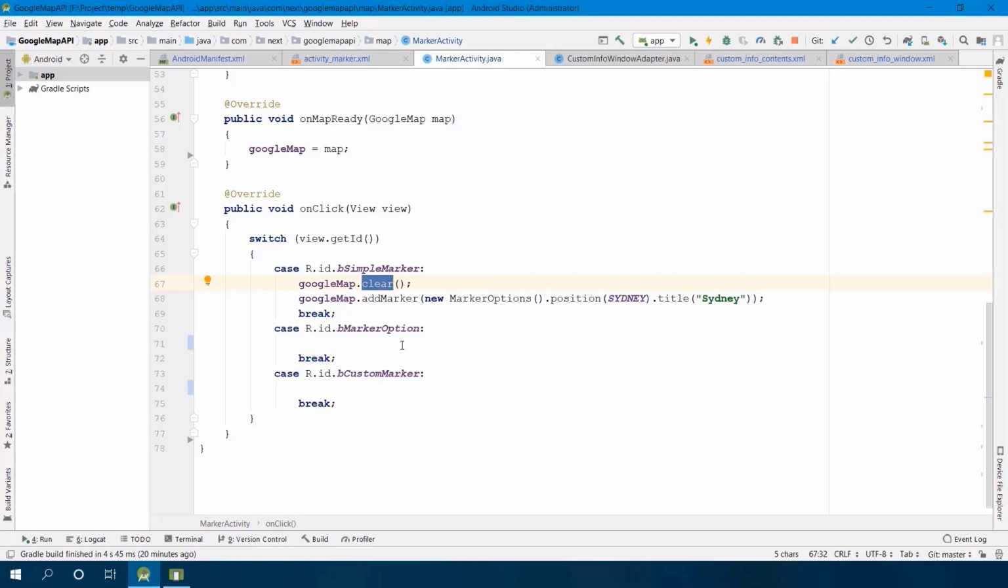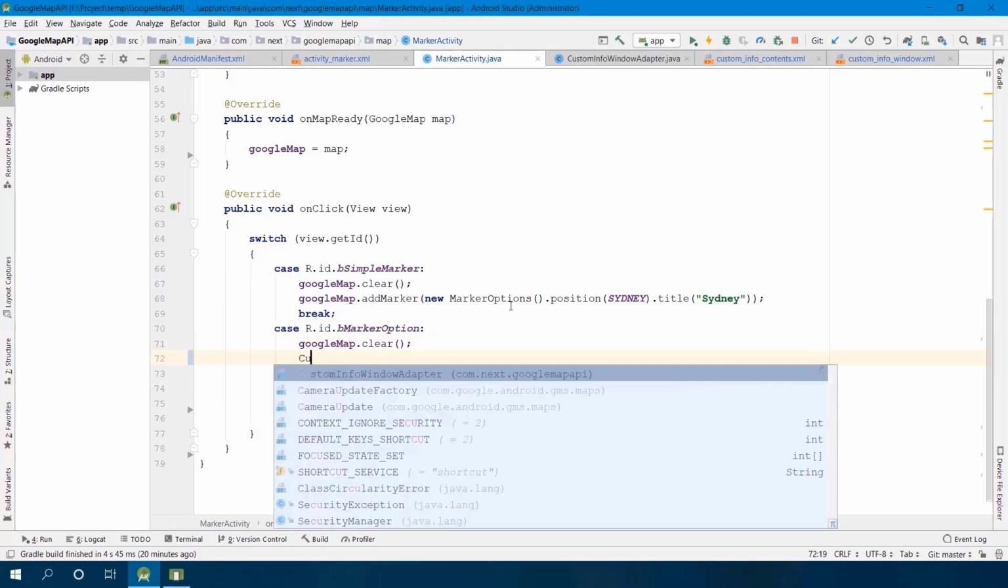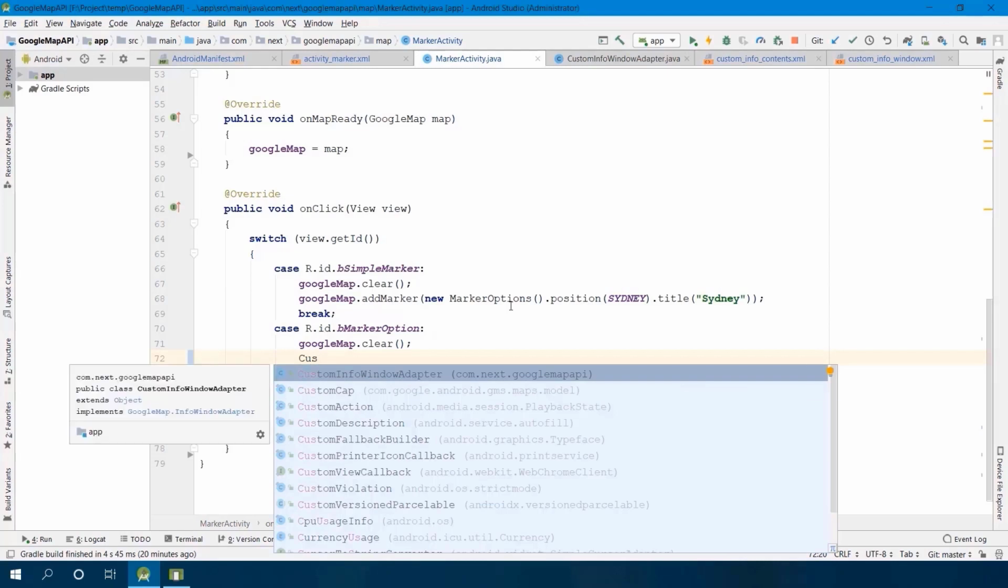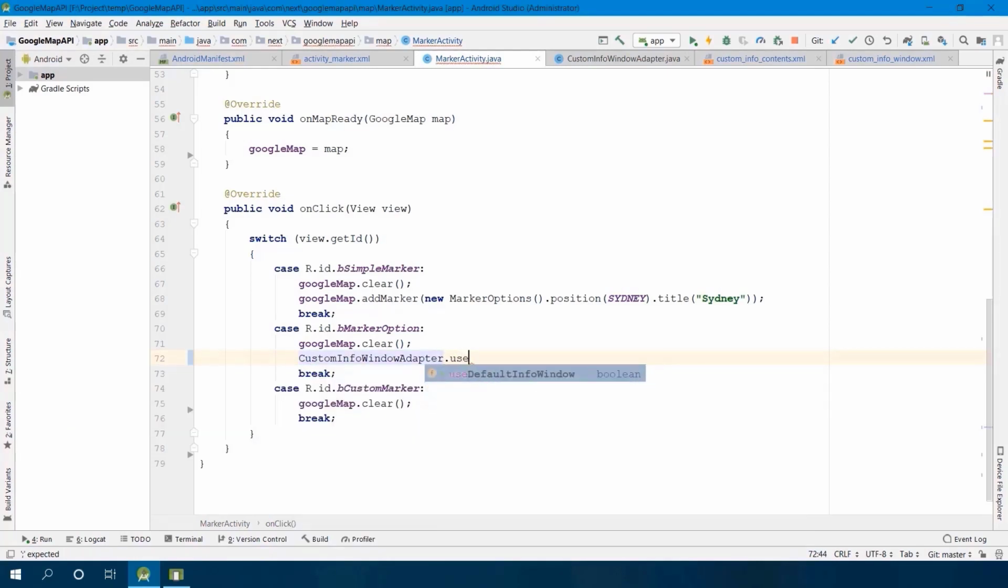So let's get to the second one. A marker with default window, a custom marker with default window. I am going to repeat this code over here and here. And for this one, I am going to type CustomInfoWindowAdapter that use default InfoWindow to true. I will explain what this is.